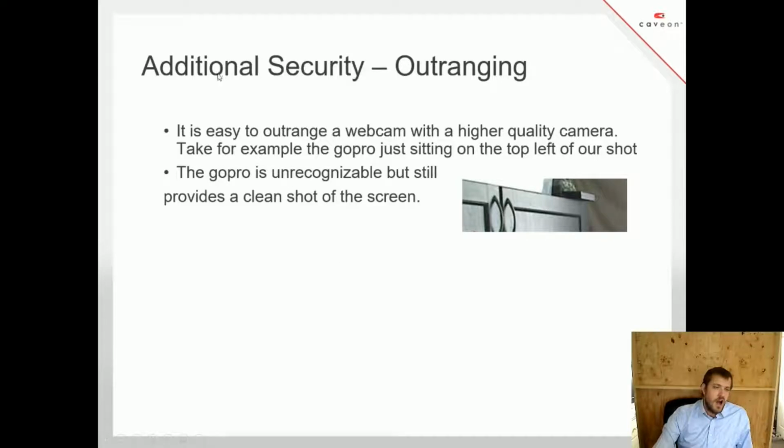So there's also something that should be noticed, which is outranging. Your standard webcam doesn't have a very great lens and can film in 1080p. A GoPro, for example, can film in 4K. So all you have to do is put the GoPro far enough away from the screen that it can't easily be recognized, and it can still get a very clean shot. So in this case, I had the GoPro up on the ledge up here, and it was getting a perfect shot of the screen, but couldn't easily be recognized from the webcam.